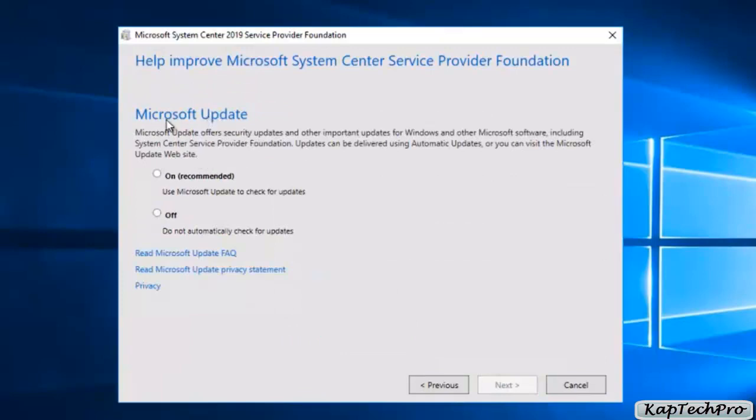In Microsoft Update, if you want to check for updates automatically, you can select the radio button of on. Else I will go with off because we are in the testing environment. So I will select off and I will click on next.